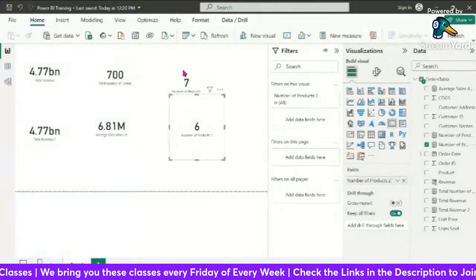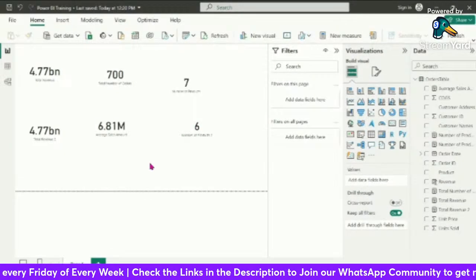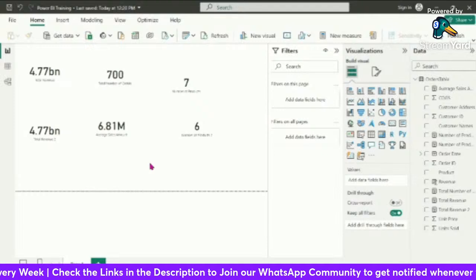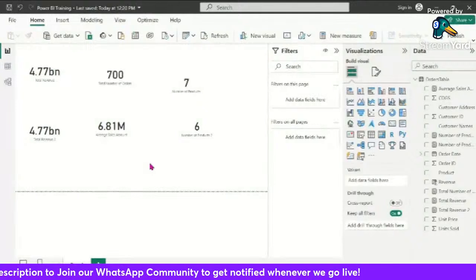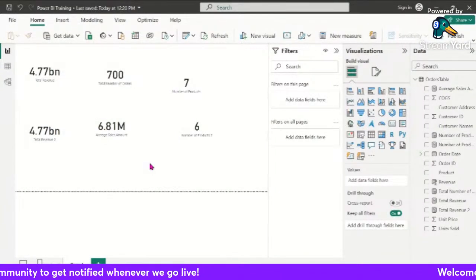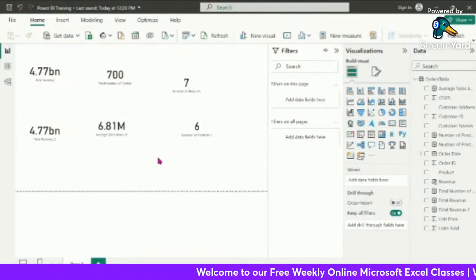Six as the number of products, yet products. There's also another function called distinct. What this one does is that when you use it in your model, it returns only the list of unique items of any column that you choose. So let us create a new table and use the distinct function and check the results right here.